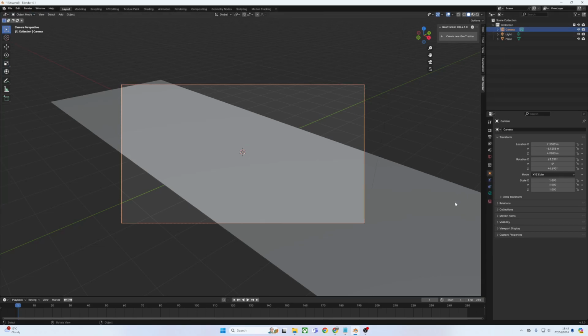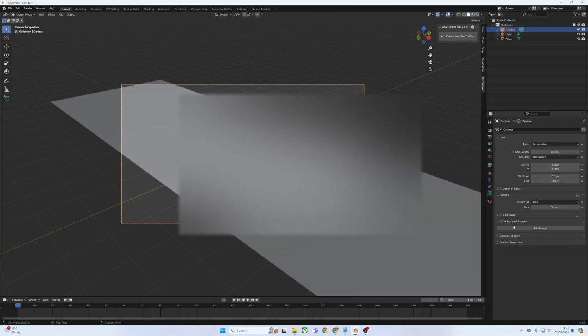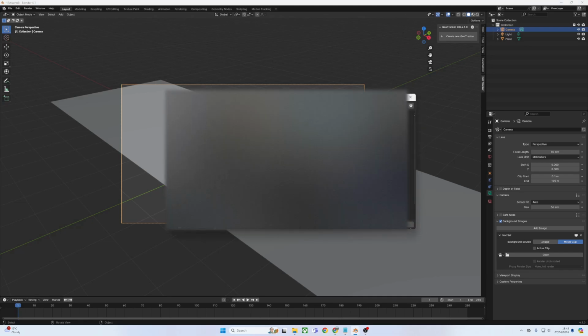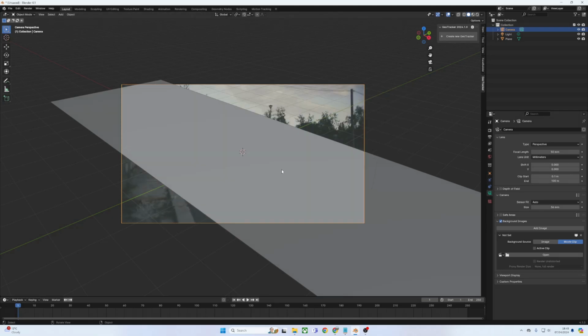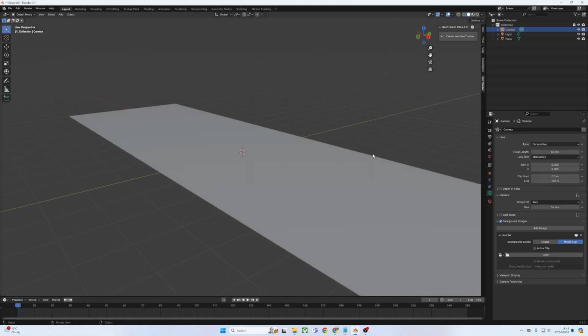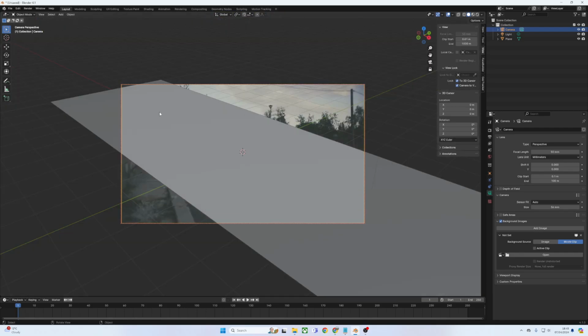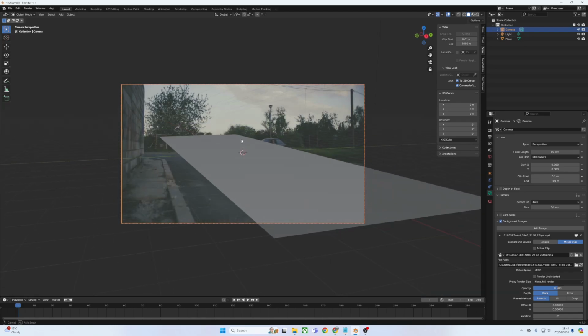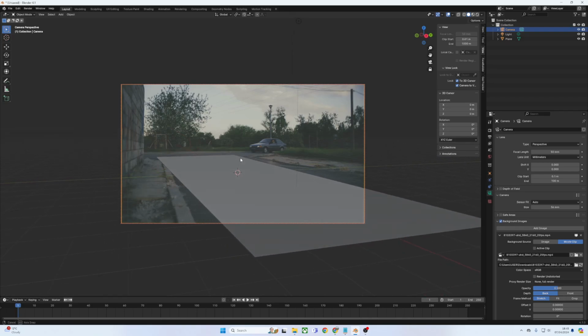So camera backdrop, background image, open, movie clip, open, and then I'll go to downloads, and we'll go with the car. And great, okay, so then we want to lock the camera to the view so that we can navigate and get it roughly lined up. So something like this.